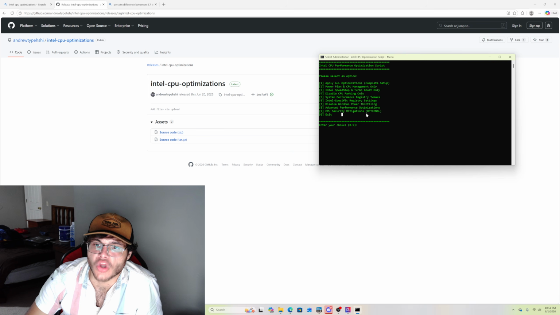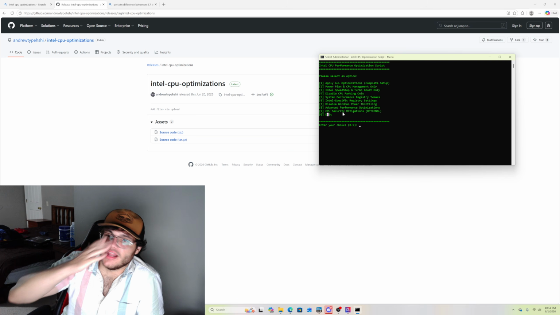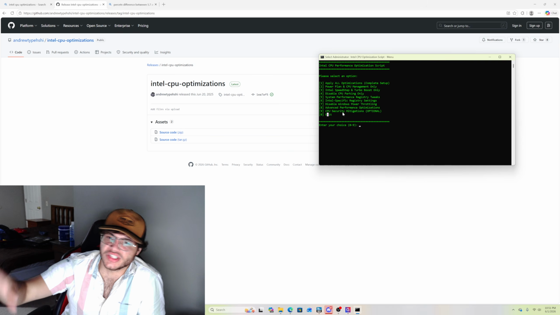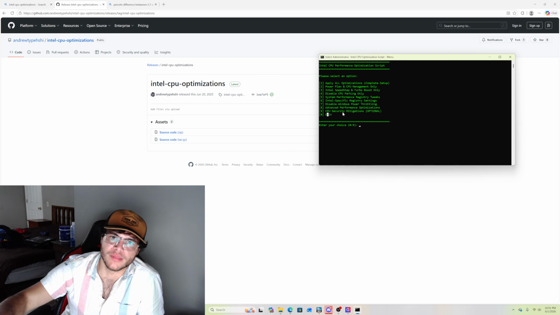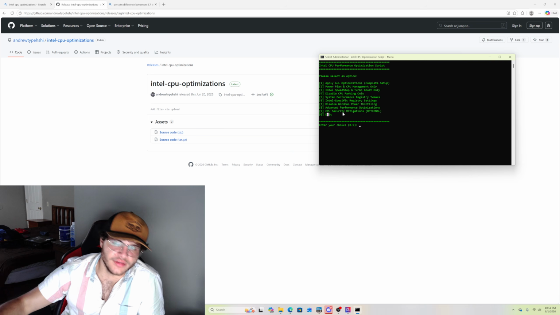So obviously, do this at your own risk. However, all of the patches that these companies apply to their CPUs do hinder performance, because they pretty much have to do a workaround.